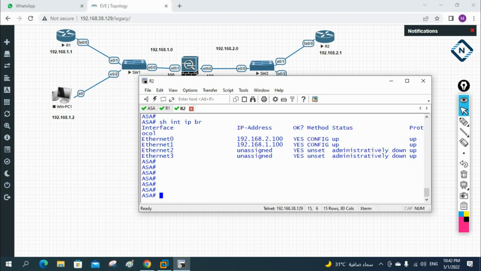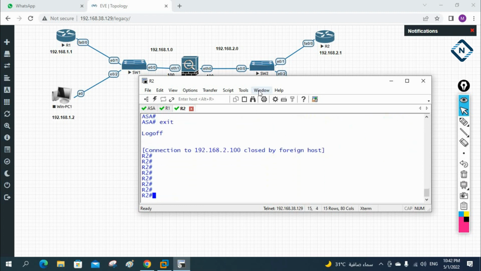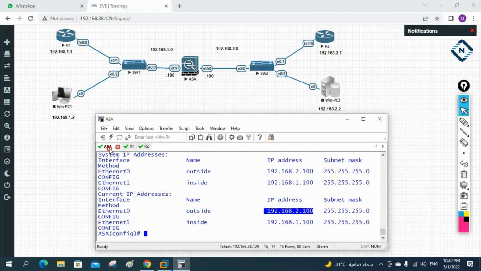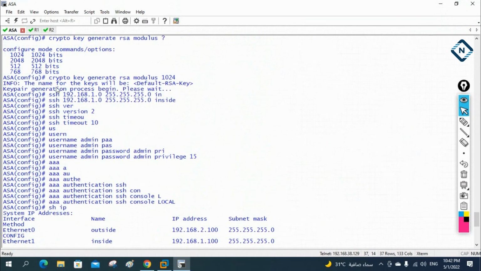Okay, I will exit now. Okay, right, exit. So now I am inside R2. Okay, and if you face an issue, let me show you. The configuration is very simple. What we did: this is the first step, this is the second step, this is the third one. We enable version 2.